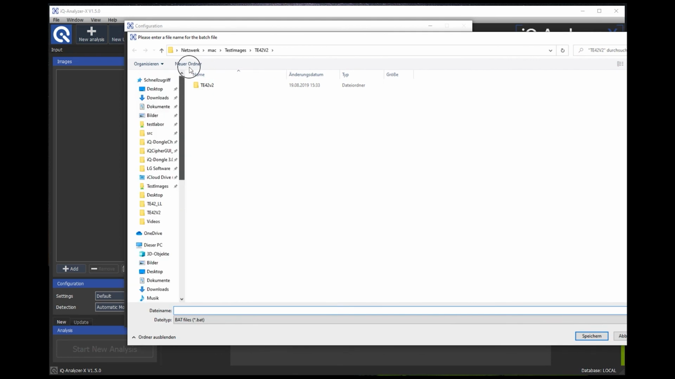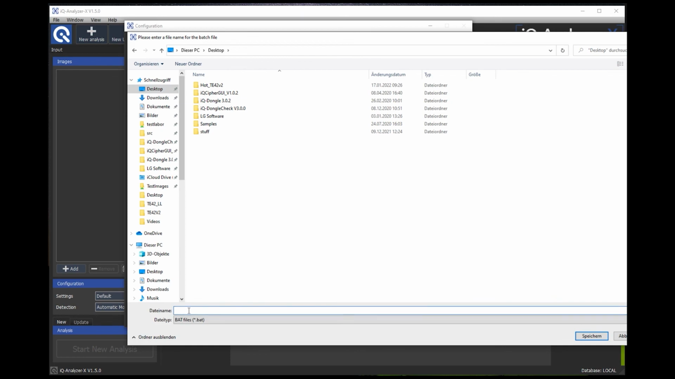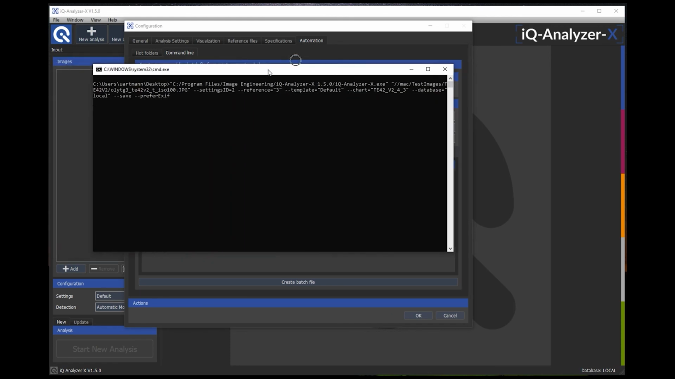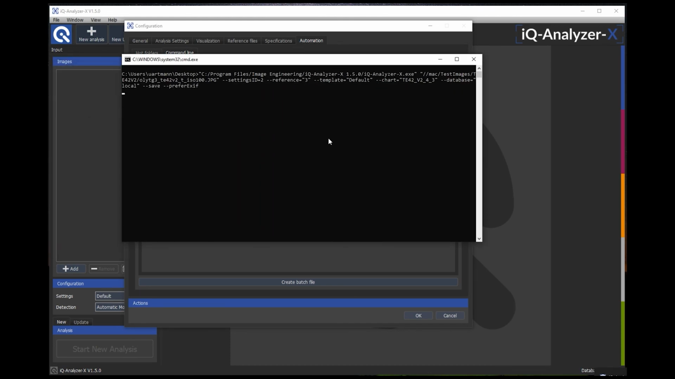This batch file, I just save it to the desktop. I say sample batch demo 1. Okay, this has been successfully created. What happened in the background is that this batch file has been created, and I can just double click on it so that I can also start the execution. Of course, I can then also open the batch file for editing.